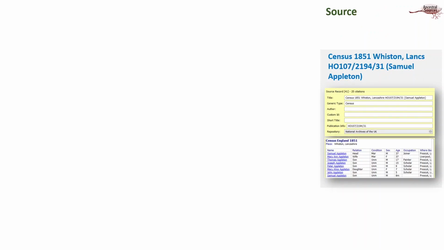So for this example, we're looking at the source, which in this case is the 1851 census entry for Samuel Appleton's family. And for this example, I'm using what we call a method 1 source or a splitter source. We'll be talking more about splitters and lumpers, method 1, method 2, very shortly. So this particular source has allowed me to create a number of different facts.